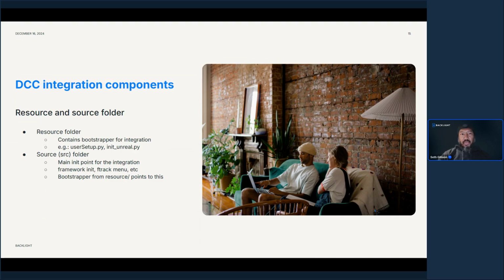That's where you can start to set up a little bit of your environment information. And again, if you're using something like Unreal, you would set up your paths. You'd hook your paths from your configuration files, and you'd send that to the environment, and you'd say, hey, this is where, for example, my init Unreal script lives. And then the source folder is what the resource folder actually points to. The source folder, as you can probably imagine, is the main init point for the integration. So this is where we initialize the framework.